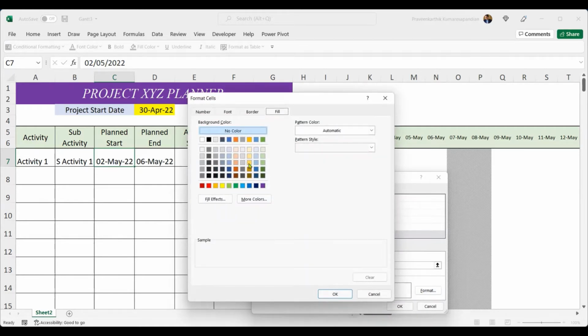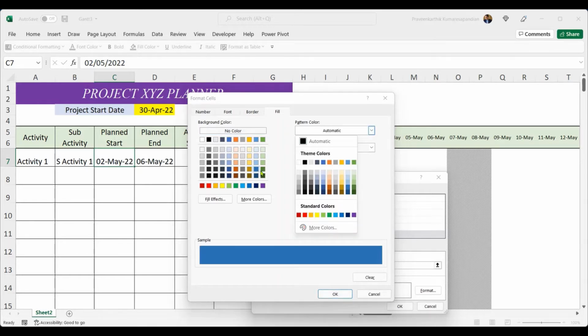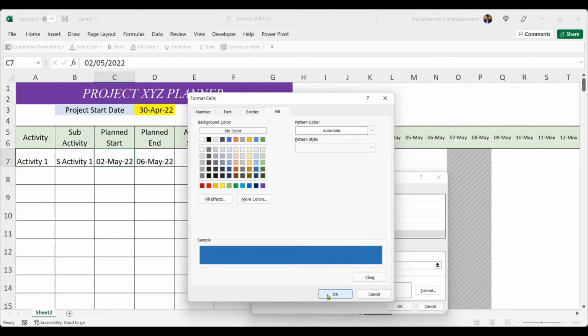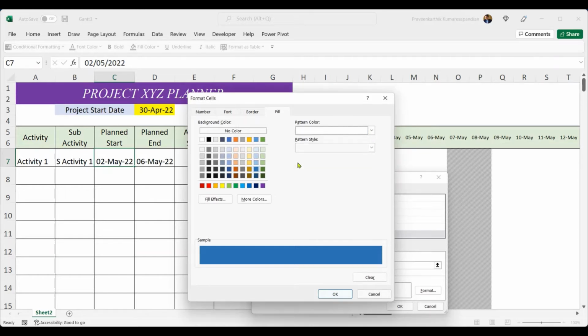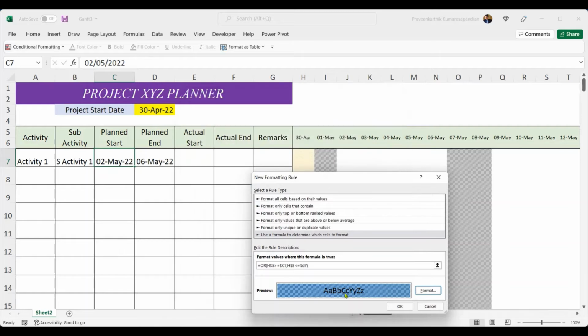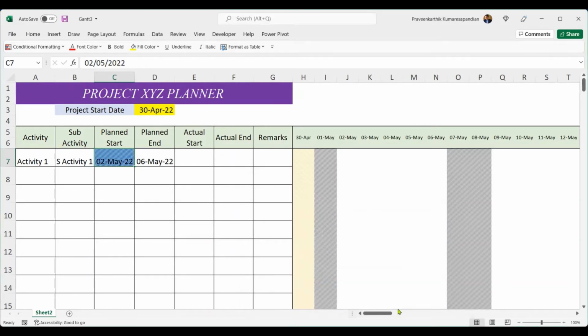Let's use blue color. Yeah, I'll go with this blue. This is the planned duration date, and we can give some colors like pattern colors as well. Let me select white and give pattern color as this. Let's see if this works.